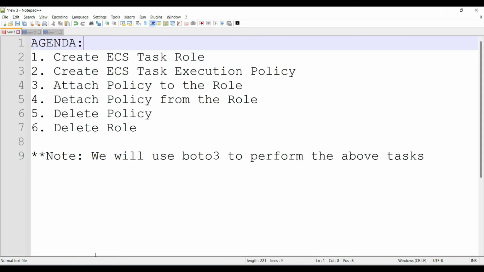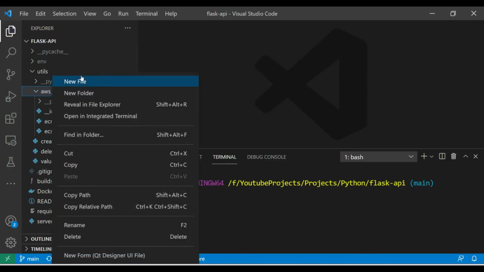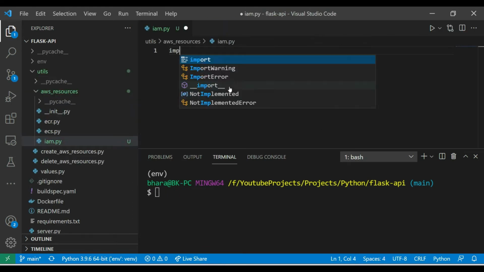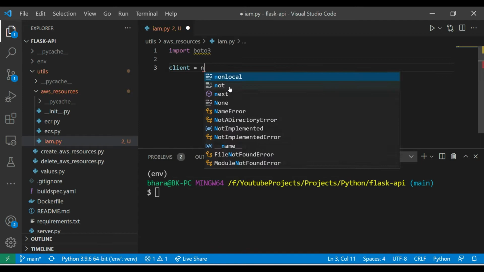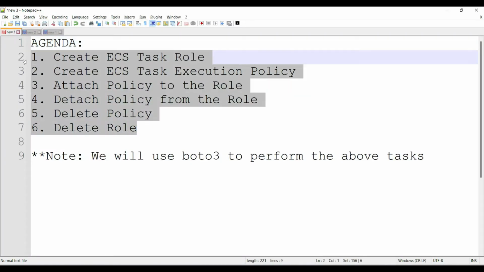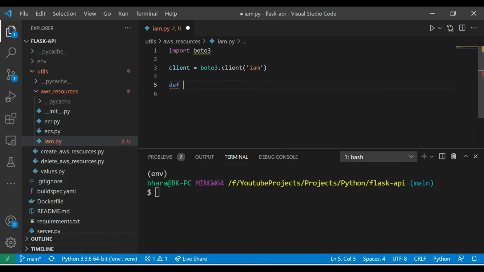Now let's go back to VS Code and create another file in this AWS resources folder called iam.py, and let's import Boto3 and create client object. So this is done. Now based on this agenda, you can see there are 6 steps here. So we need to have 6 functions. So let's just prepare the skeleton of these functions.